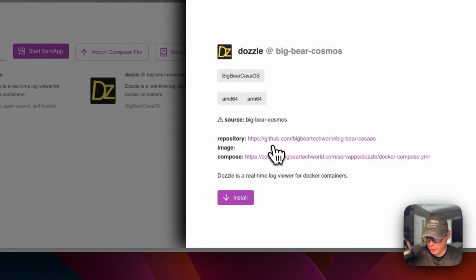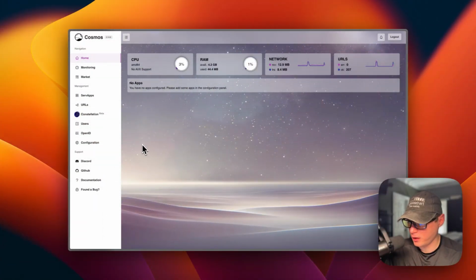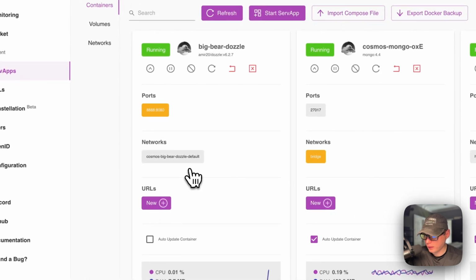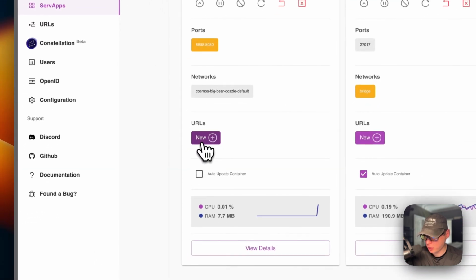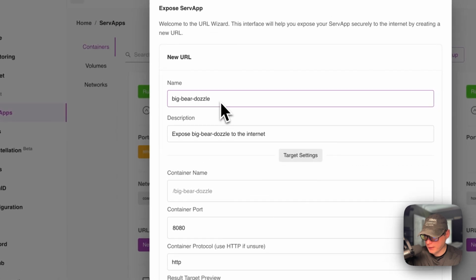So we got it installed. So now we need to set up a URL. So I'm going to go into Serve Apps, and then you're going to press the new URL right here. So the way Cosmos Cloud works is you have to proxy into the container. So you have to create a new URL, and then you can name it right here.